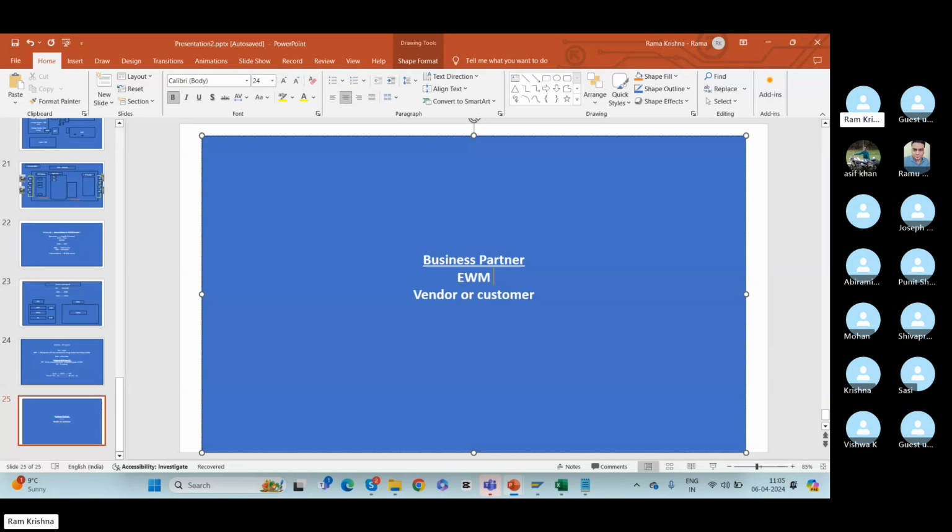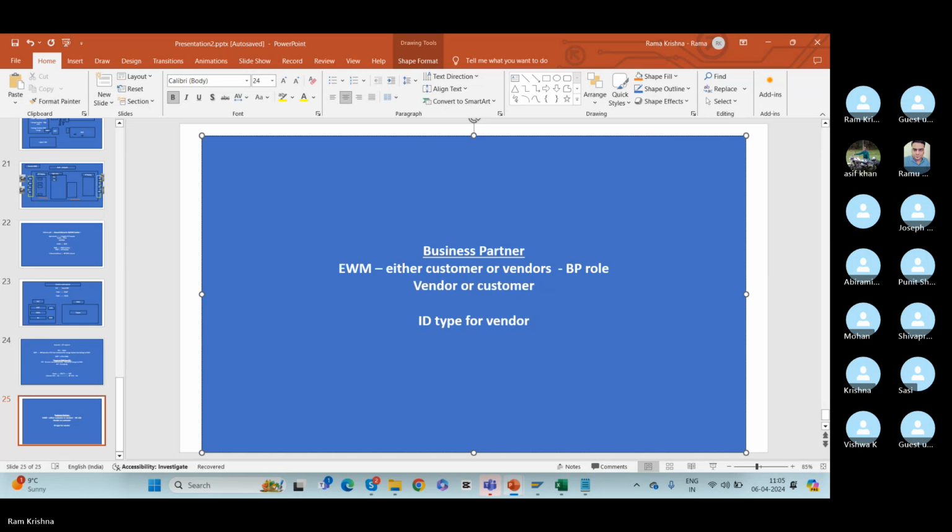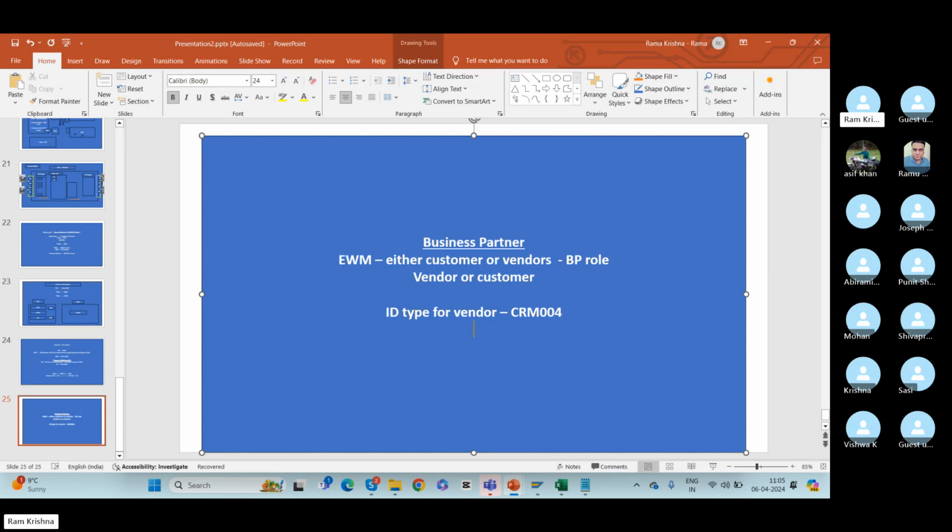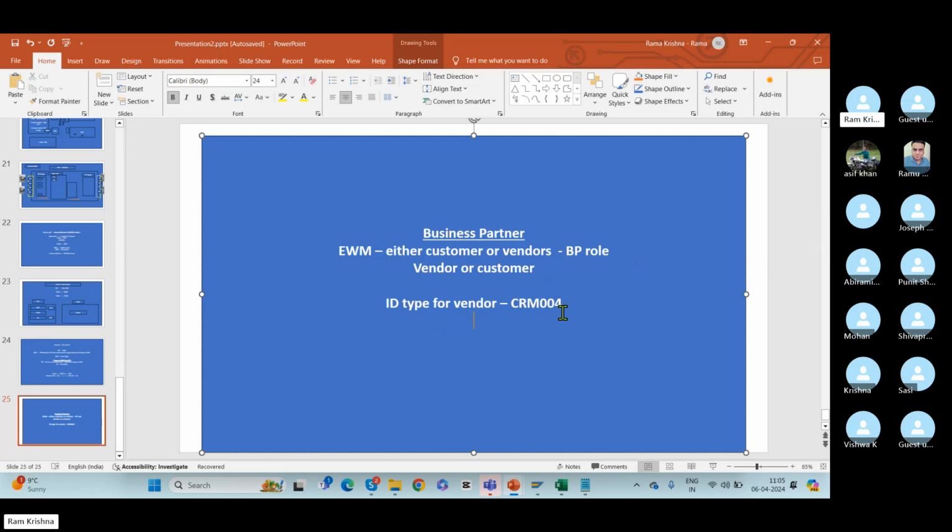Because EWM recognizes either customer or vendor with the BP role. Either vendor or customer, it recognizes only with the BP role. Clear? Now, the ID type for vendor is CRM 004, and for customer it is CRM 002.